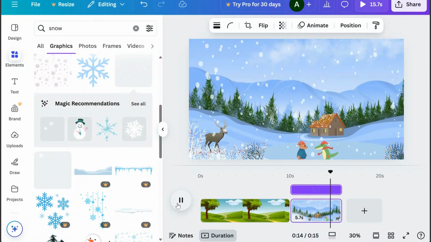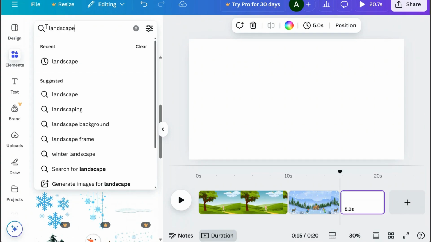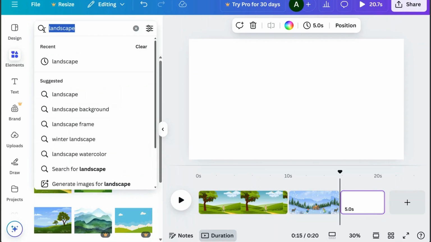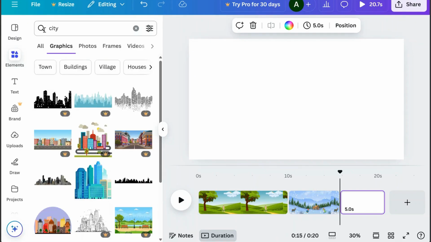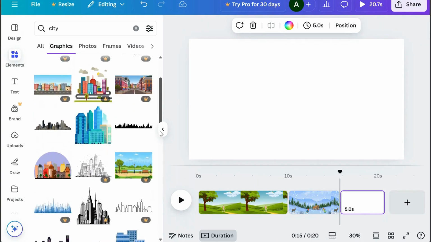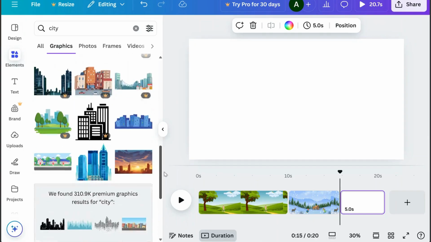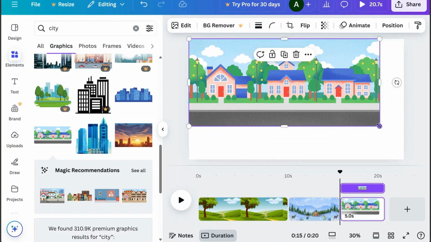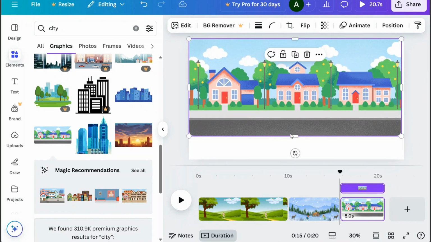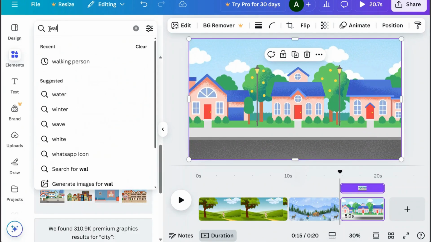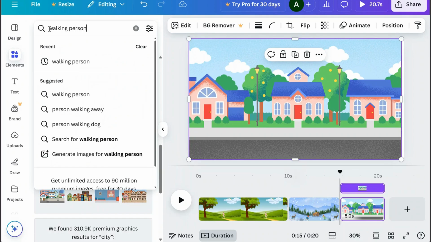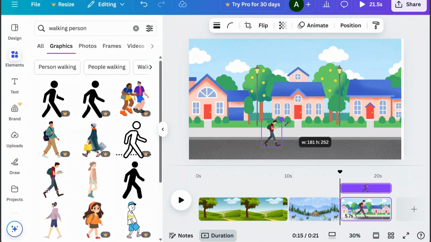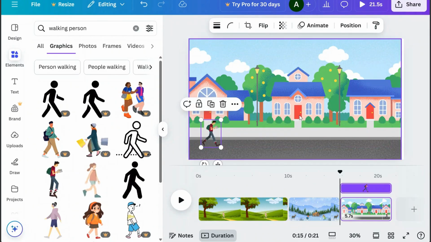Add another page and search for landscape once more. This time, choose a city scene. After adjusting it, add a walking person to match the new setting. Here, instead of animating the character, we'll animate the background. Use any character, whether it's from a previous page or a new one.